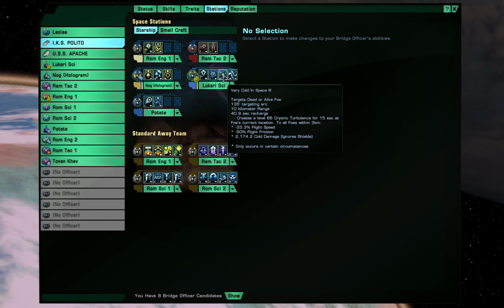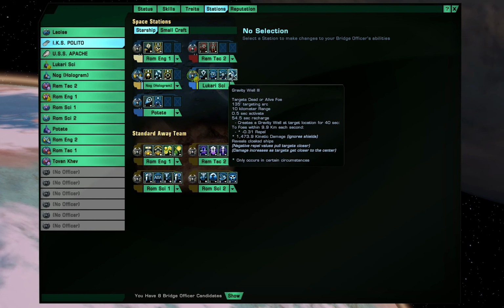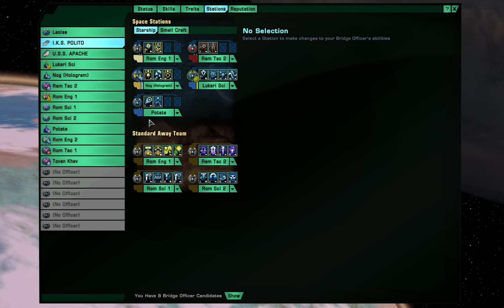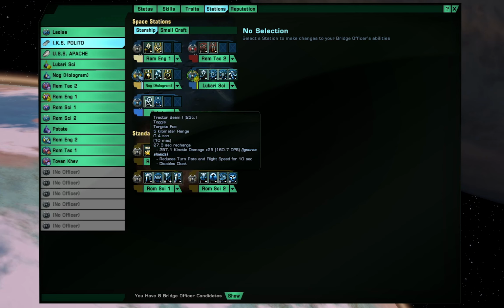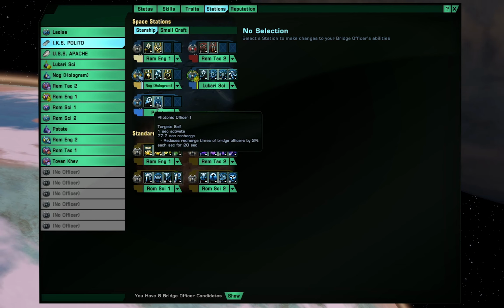The extra flight speed reduction and friction from Very Cold also helps Gravity Well keep pulling enemies and gets them stuck better. In my other seat, I have Tractor Beam 1, and I'm using the 23rd century variant because it's a little bit harder to see. Especially in the heat of combat, some players who have a counter to tractor beam won't use it because they don't notice. And then Photonic Officer, which is here just to improve my cooldowns, especially in conjunction with the Boimler effect.